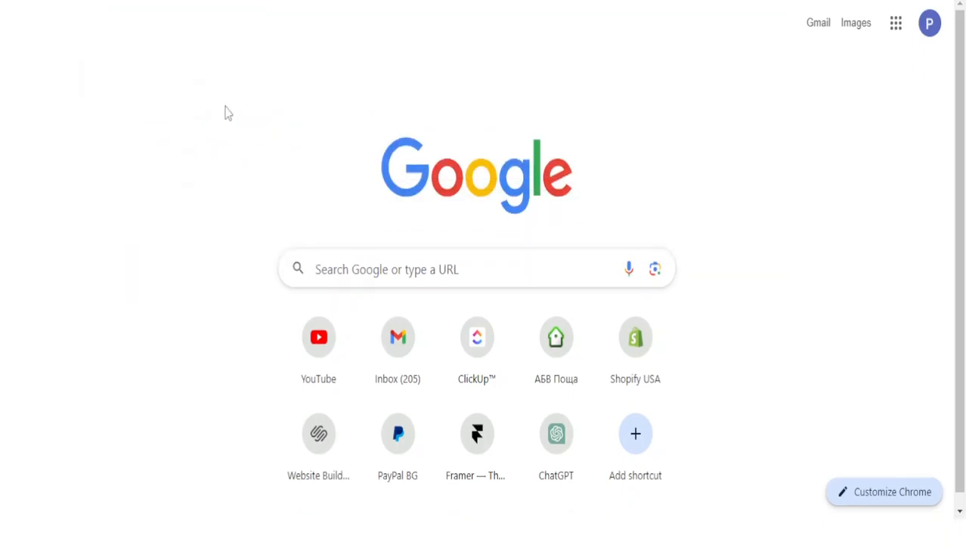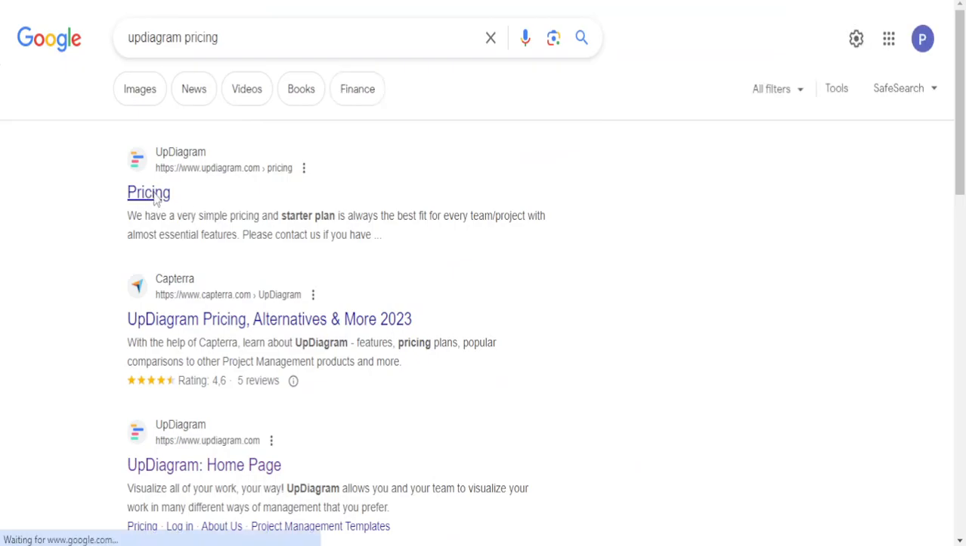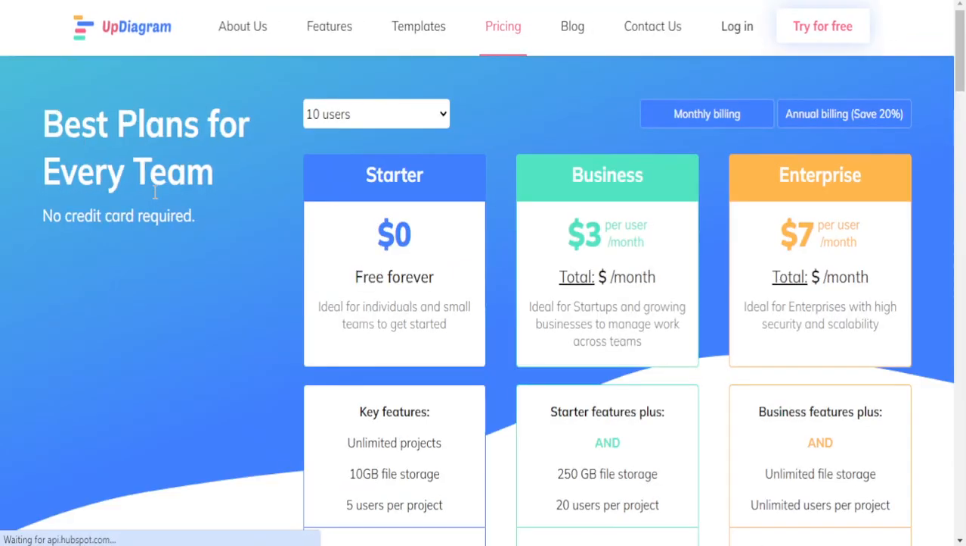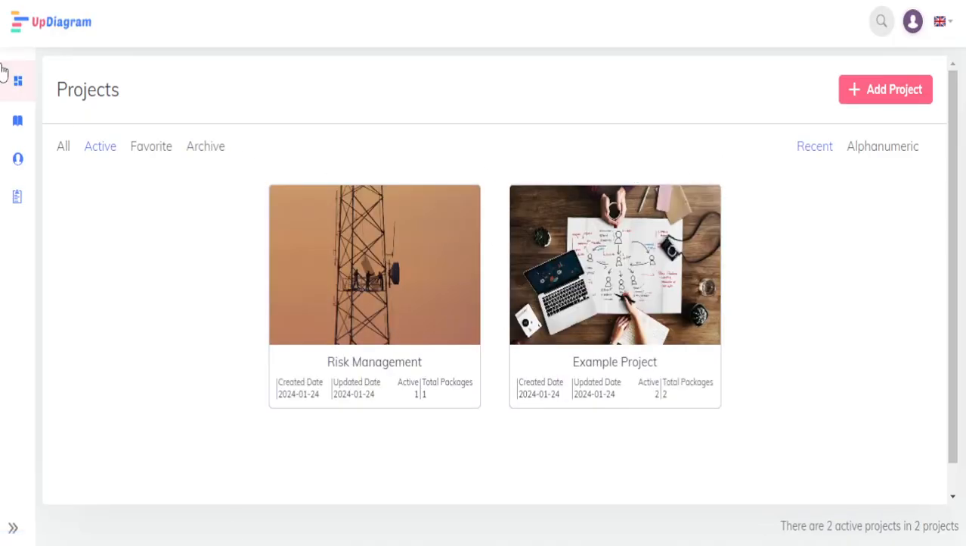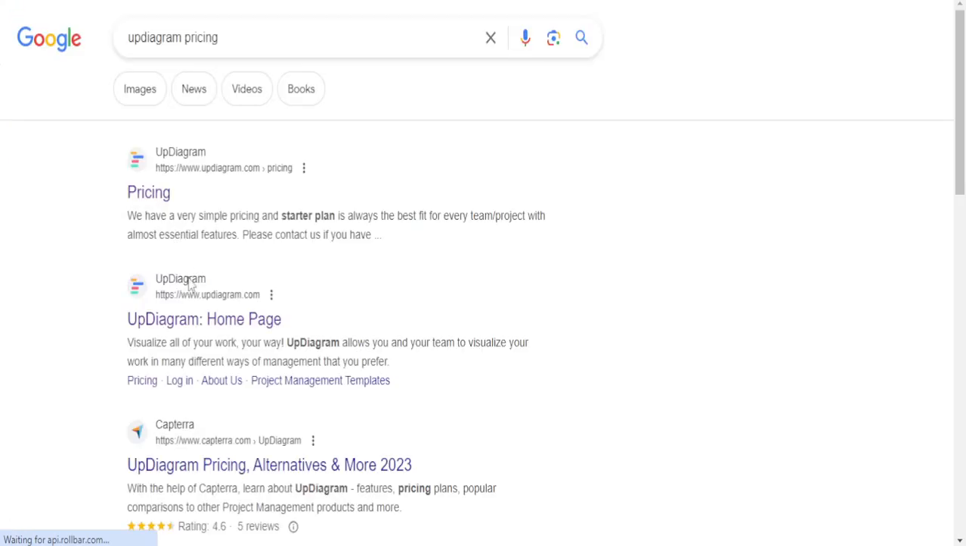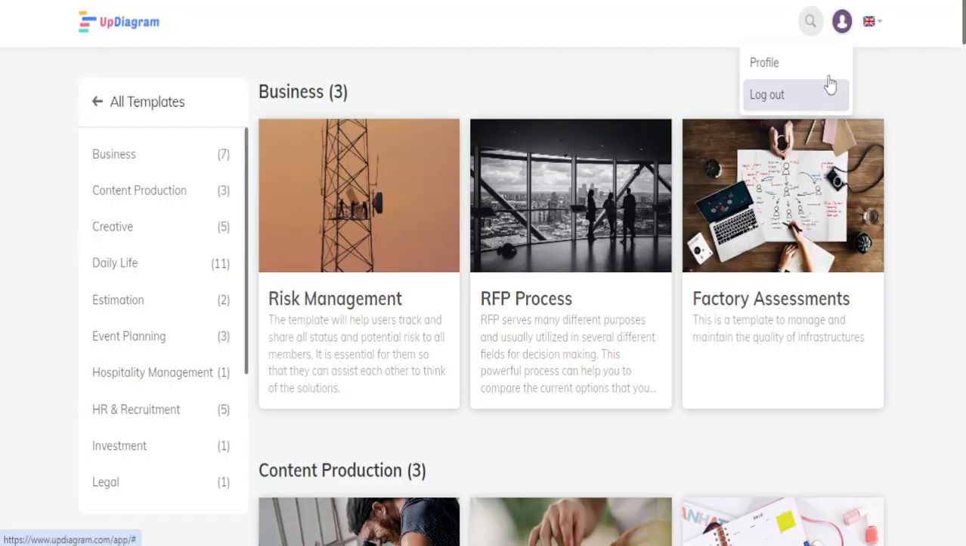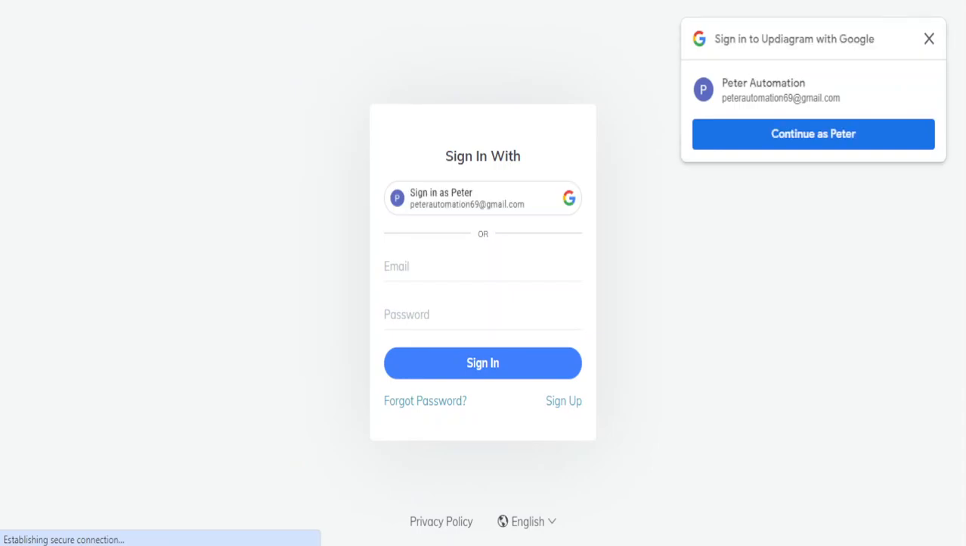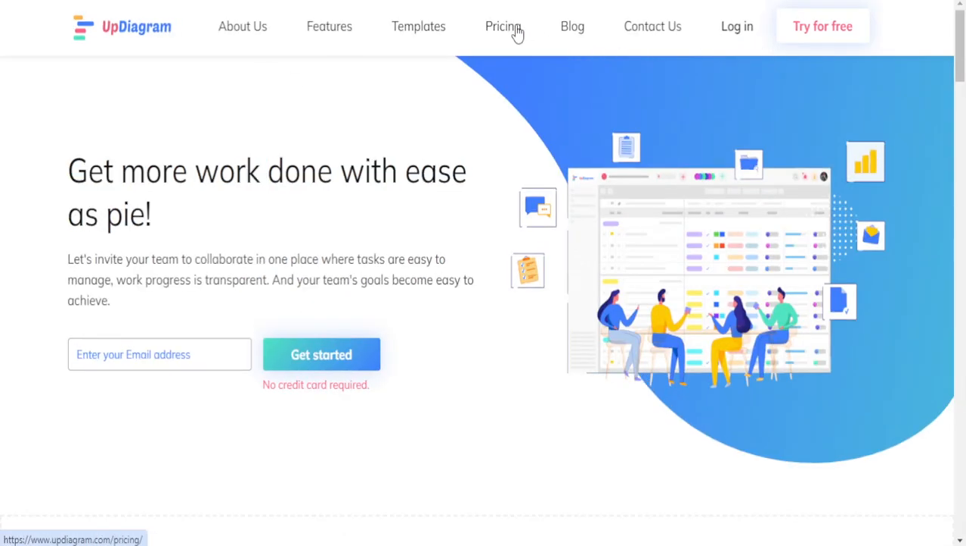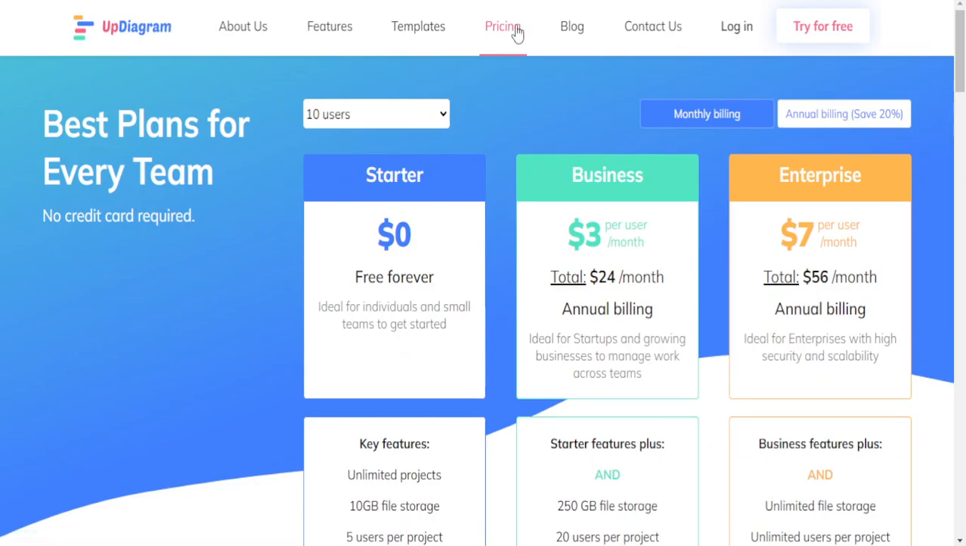Let me show you the pricing of UpDiagram. Okay, so the pricing of UpDiagram is really simple. So as I saw and I know, there are three types of pricing. There's a starter price. Okay, so I think that I would have to log out of my page and look at the pricing here. Okay, so for now there are three plans for pricing.